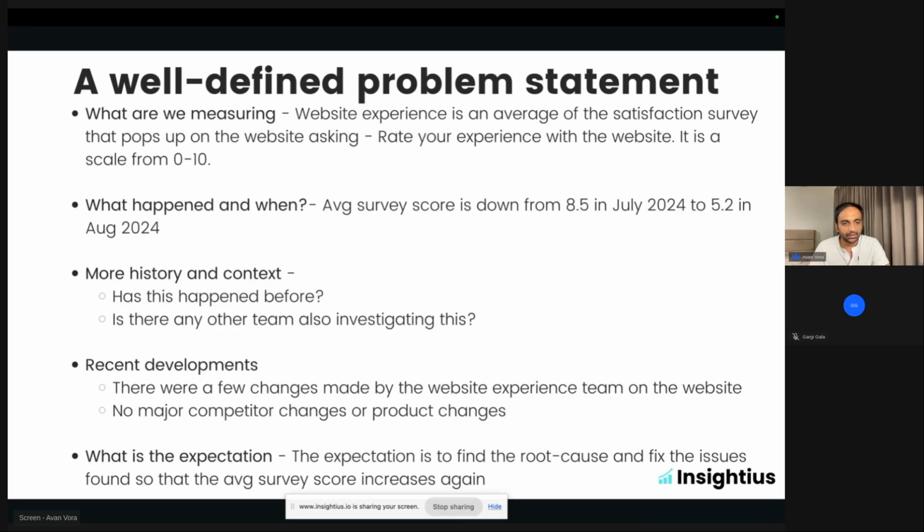Recent developments. So as someone again said, what changed? So for example, they'll tell you, oh, there were a few changes made by the website experience team, right? Some changes, we don't know what changes. You'll probably schedule a meeting with that team to figure out, what changes did you make? No major competitor changes or product changes. So this information is helpful for you to narrow down the scope of the analysis, right?